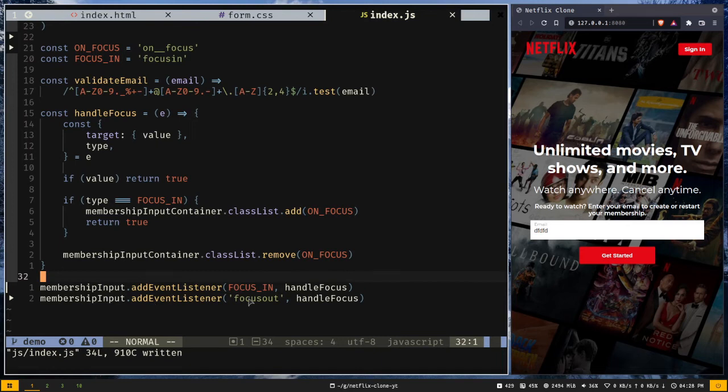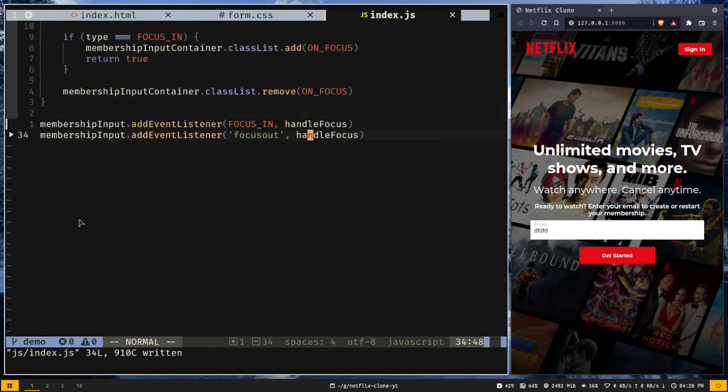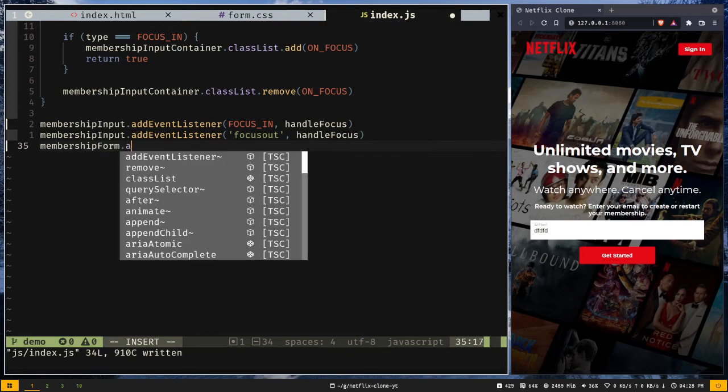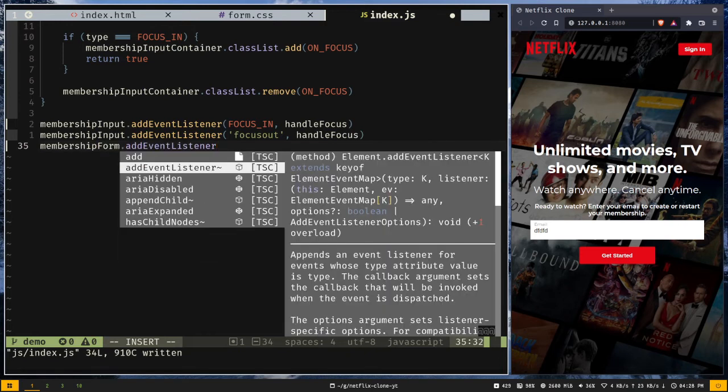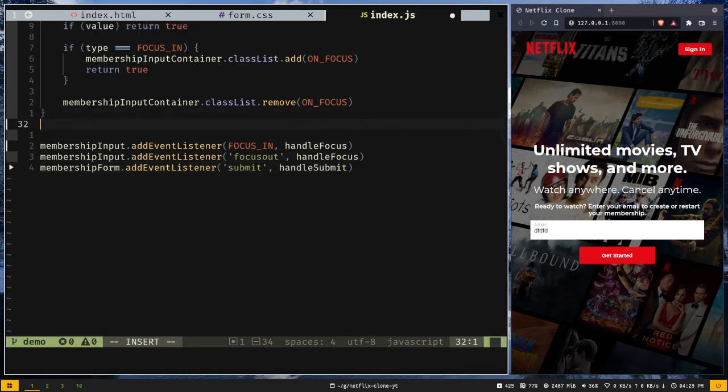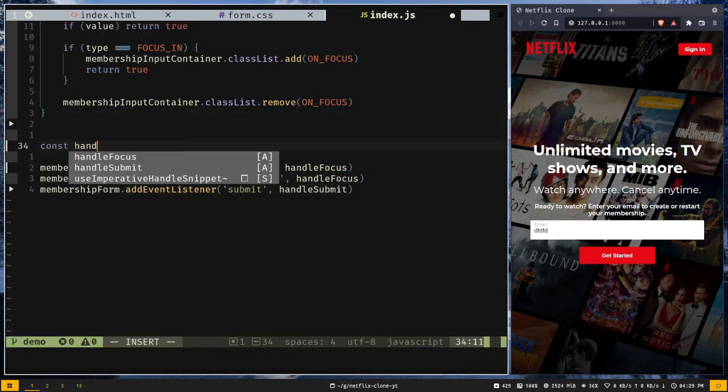Now let's add a submit event to the membership form. So membershipForm.addEventListener. Event name will be submit, and the callback function will be handleSubmit. Let's create the handleSubmit function, and event will be the parameter.